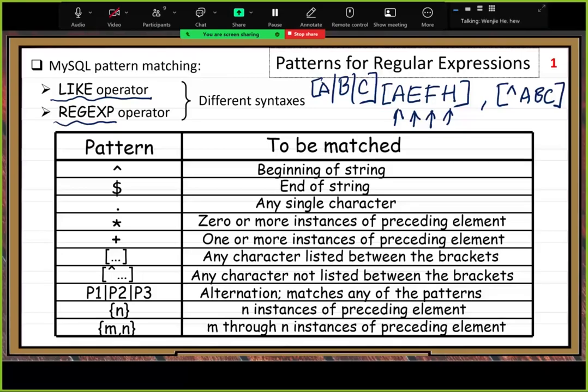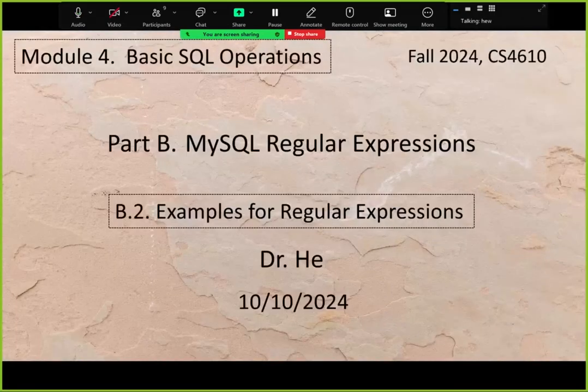These pattern symbols, that's all we need for this class. You only need to know the basic usages. For other features, you can find the online documents if you need. But you learn the basic ways to use these patterns. Next, let's do some examples.